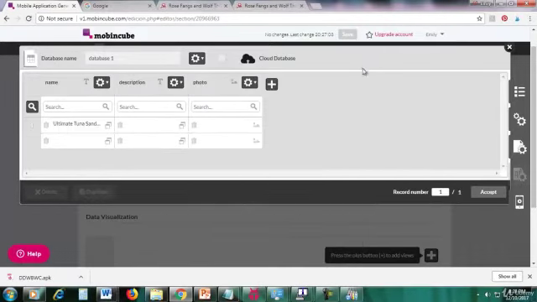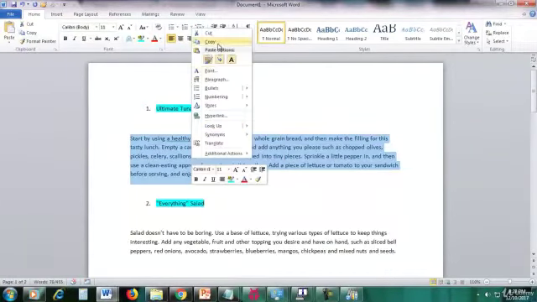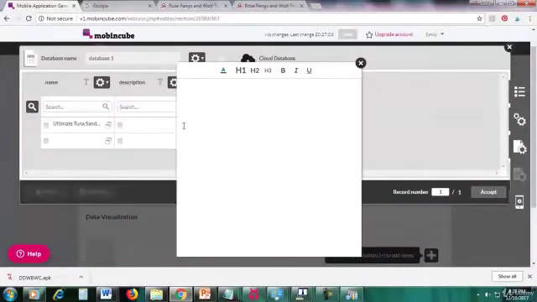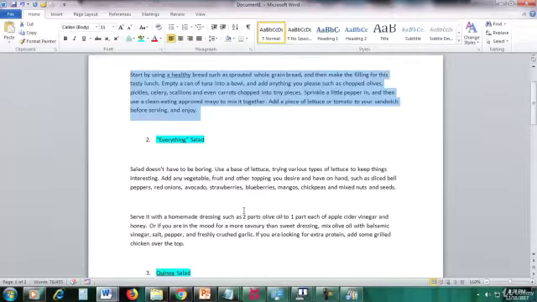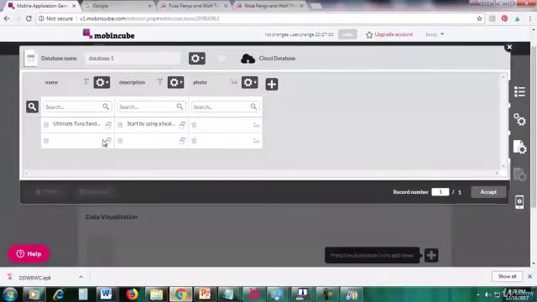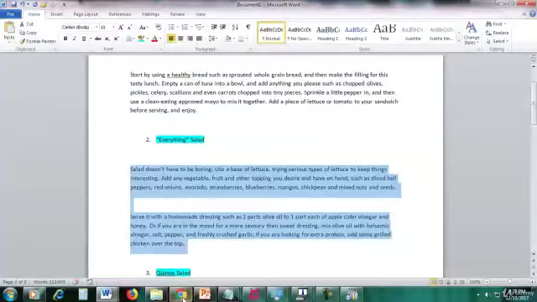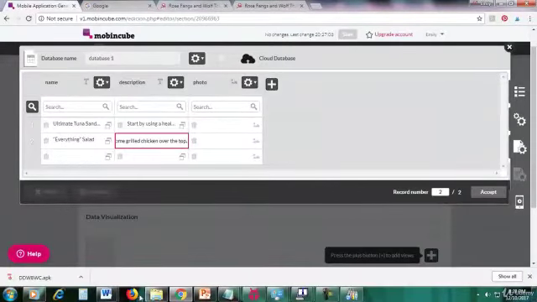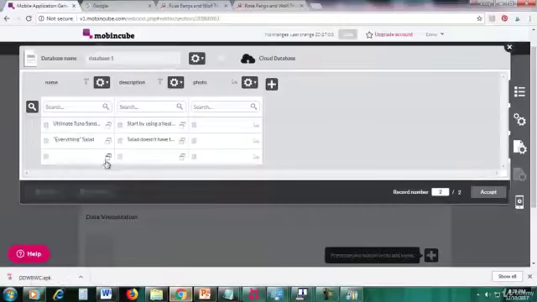Okay, so we're going to go back to the article and copy the description and then paste it on the description section. So we're going to do this for all the items in our article. So number 2, Everything Salad, we're going to copy it and then paste it here on the name section. And then copy the description of Everything Salad into the description section. And then number 3, copy Quinoa Salad and then paste it here again in the name section.